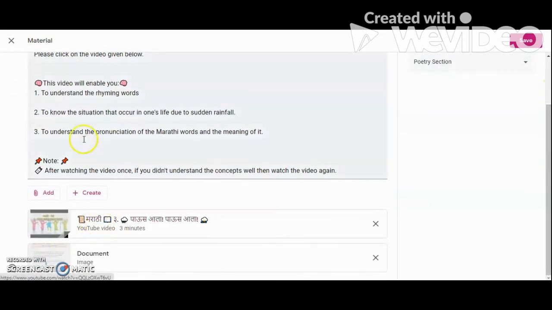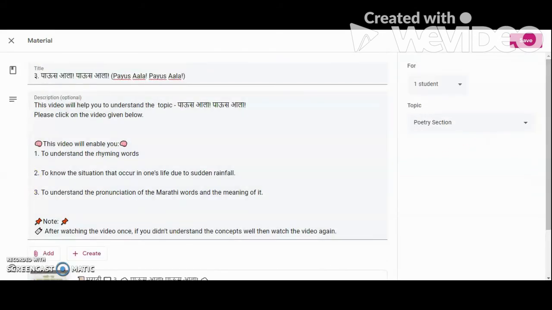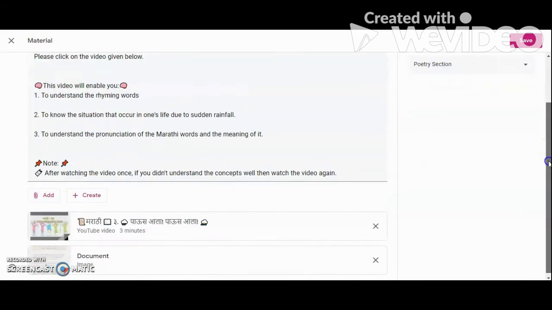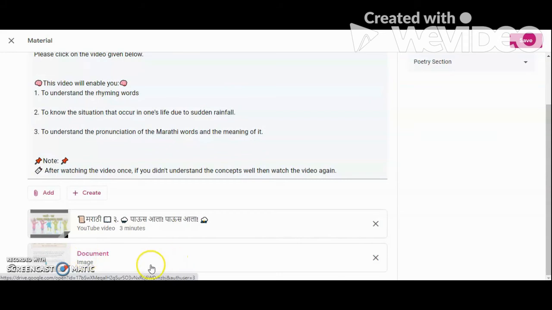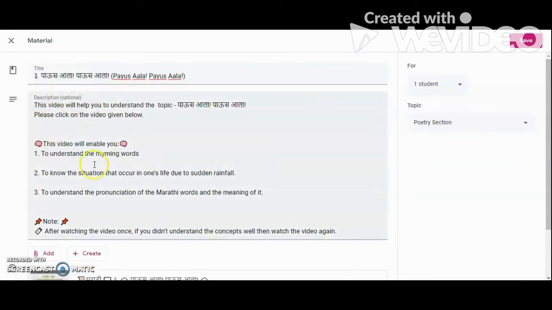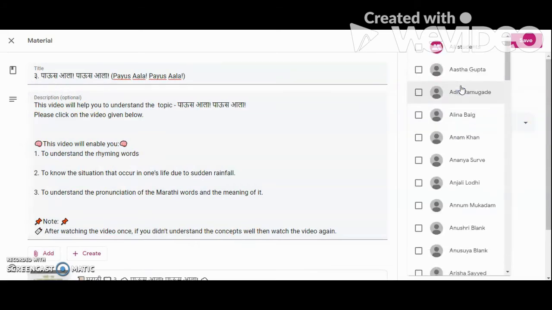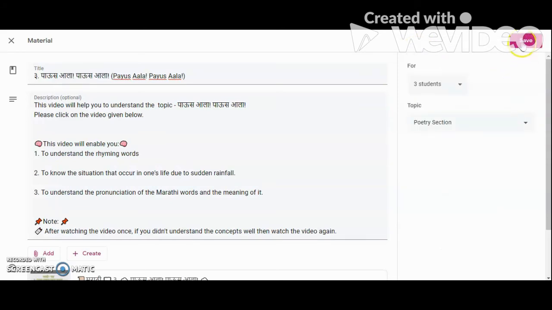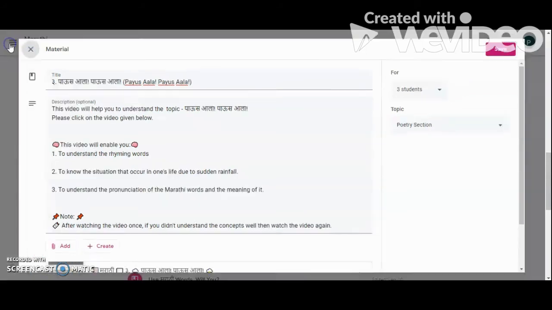So they'll have to watch the video. Whatever the video will enable them to understand is about the rhyming words, about the situation that occurs, and so on. I have also given a note. So with regard to whatever you have posted, a video or maybe a document that they need to refer to, you'll be able to write it over here. Then, since I've made it only for one student, just to show you a sample, you can click on all or you can click only on few, whoever you want it to get posted, and you can click on save.